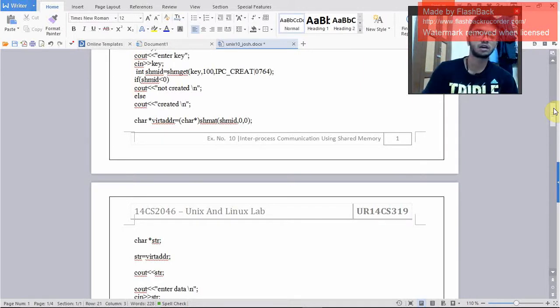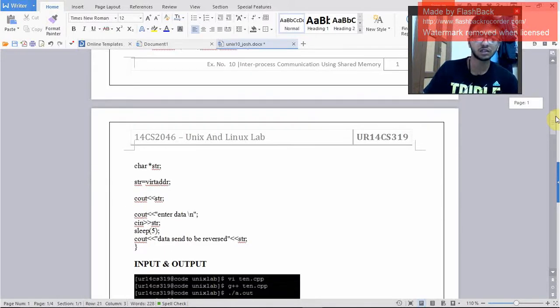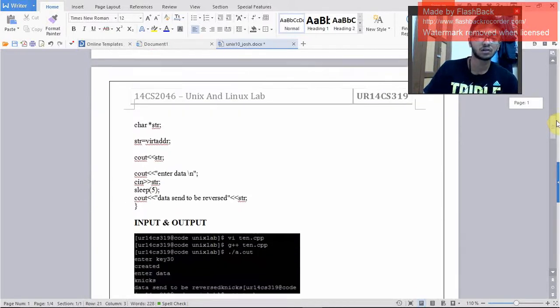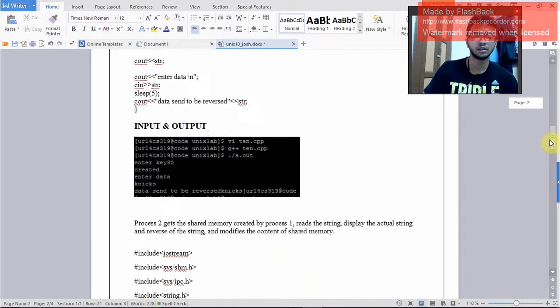Then we have our character string. String is equal to virtual address, and we cout the string. We print the value of string, followed by the data that needs to be reversed. We input the data using cin, and we put the process to sleep for 5 milliseconds. And then lastly we print the data to be reversed statement.